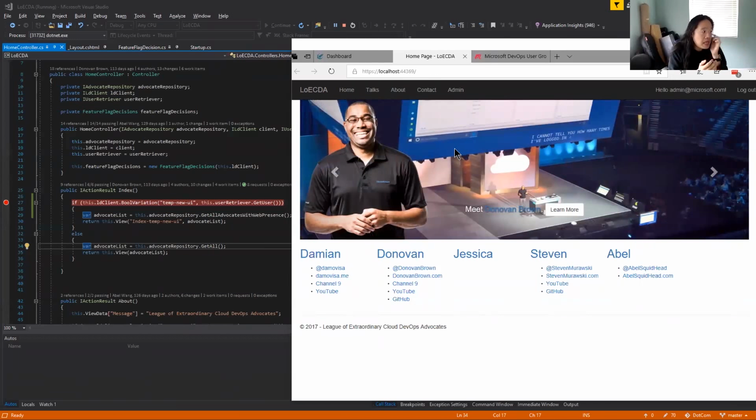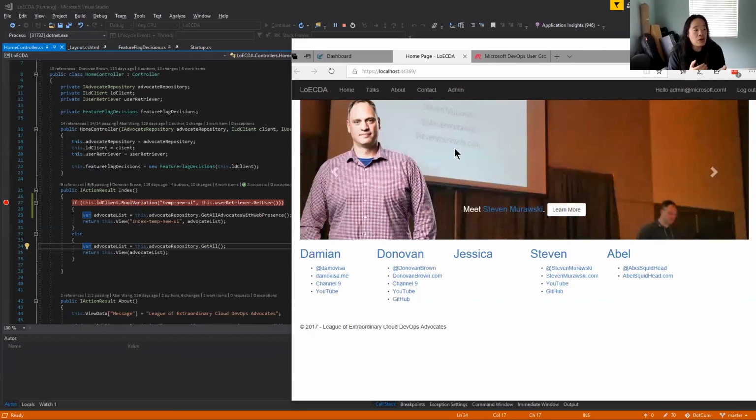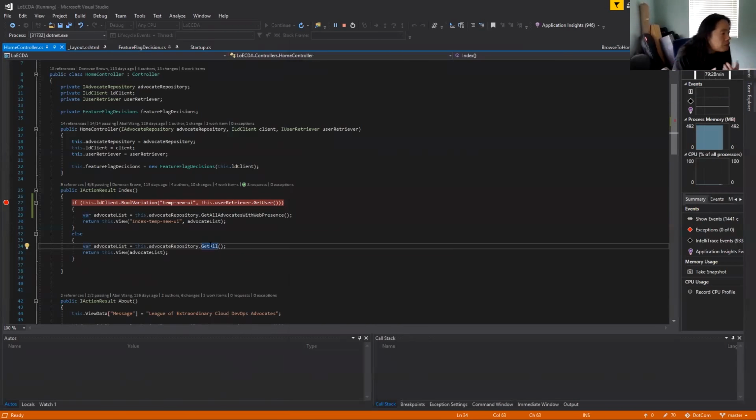So a lot of times people ask me, okay, that's great, but your example shows what you can do for your code, but what about for your user interface? Can you use feature flags for your user interface? And the answer is absolutely you can. And there's a couple different approaches that you can do.